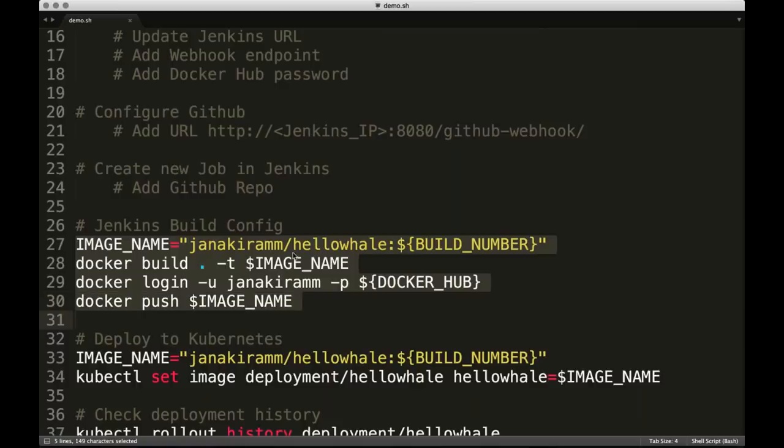So what are we going to do here? We define the image name as hello whale. And if you look at the build number, it is the environment variable that Jenkins will generate for every successful build. So we will make sure that we are tagging the image with the same build number as Jenkins. And then we will build the image with the same tag name, and then we'll log in. I don't want to put the password in clear text, so I'm going to use the environment variable Docker Hub, which I've already created, and then we'll finally do a Docker push.